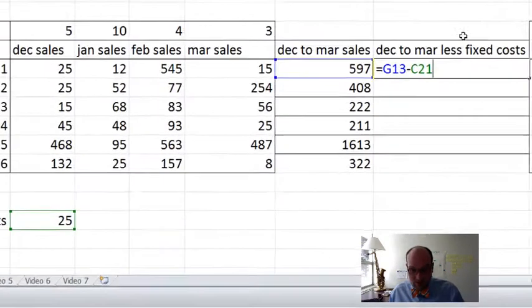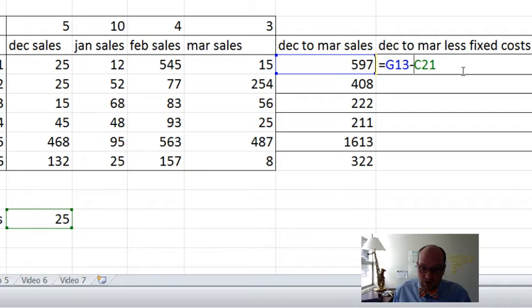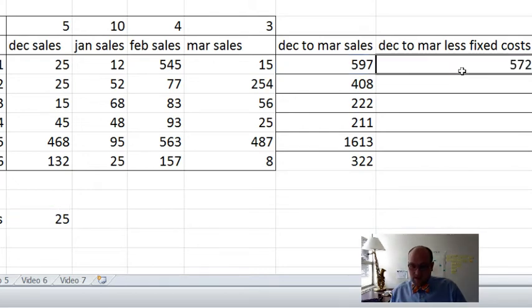If I hit F2, I get back into the formula. Well, you have to actually put dollar signs. I don't know why dollar signs are around both the letter of the column and the row. So if I do this, that actually locks that 25 in. All right, so dollar signs. So now let's try this.